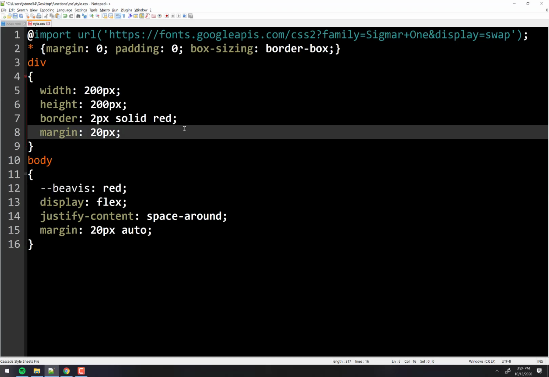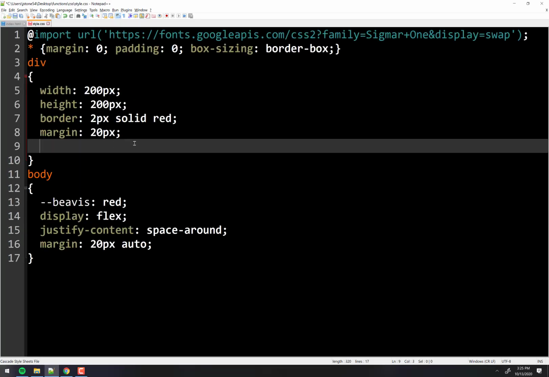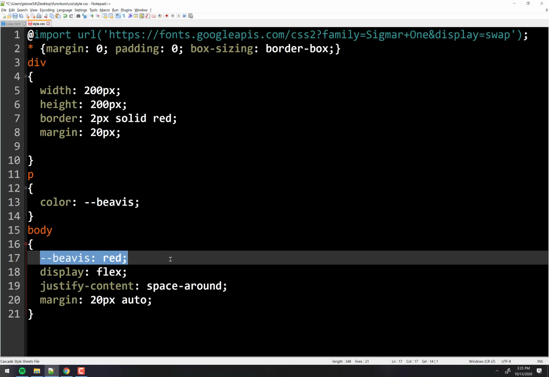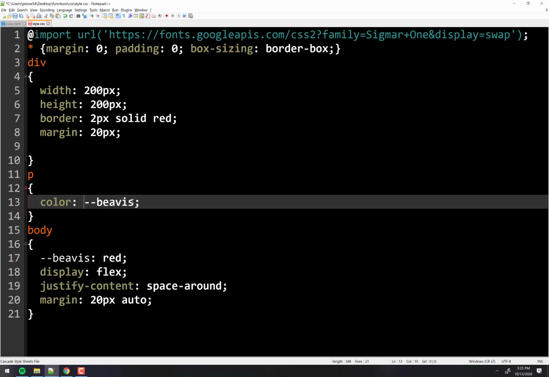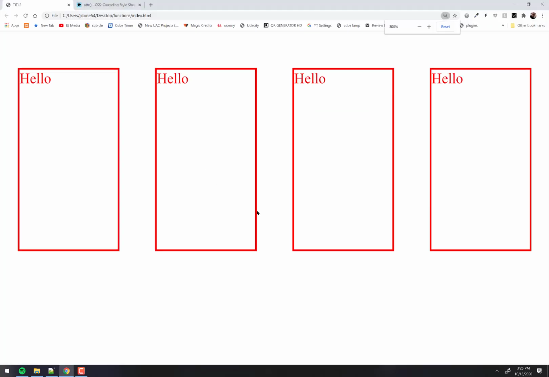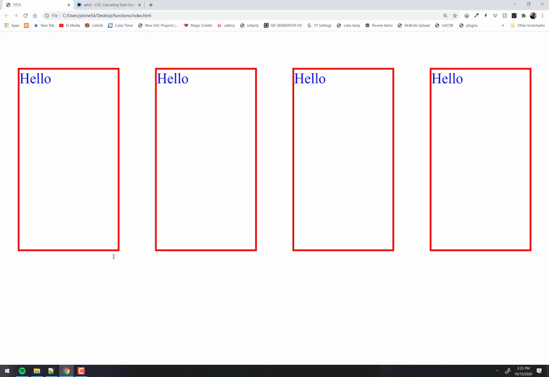So I have a div here. Let's put some content in it. And now I can say P color is Beavis, so it'll be red. Now that's not quite the correct syntax. We'll get to that in a second. But what I've done is I've defined a variable called Beavis, and I've set its value to red. So now the real way to do this is put it inside the function called var. Okay, that's the real way to do it. So now if I go look, all the text turns red. And if I change Beavis to have the value of blue, then all the text turns blue.